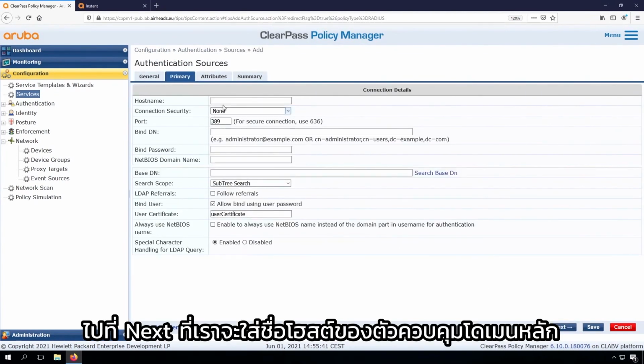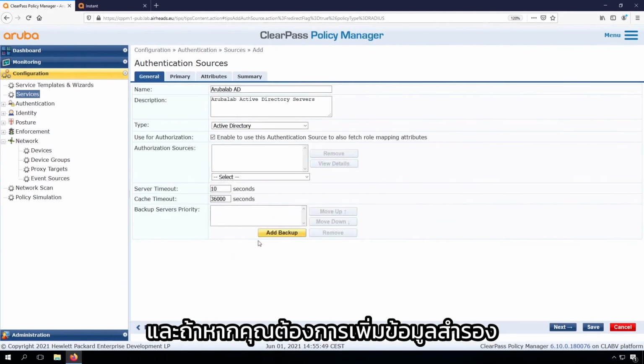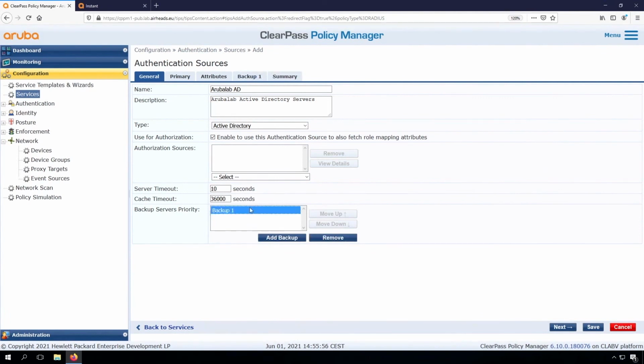Go to the next, where we can put the host name of the primary domain controller. So in my lab, I only have one. Here, if you want to add backups, if you press add backup, you get another entry here. So we can remove it again.